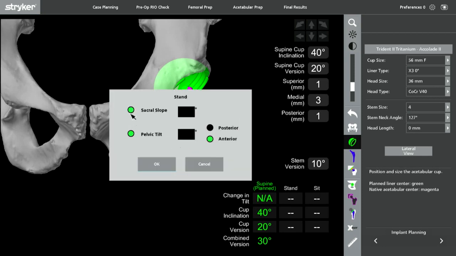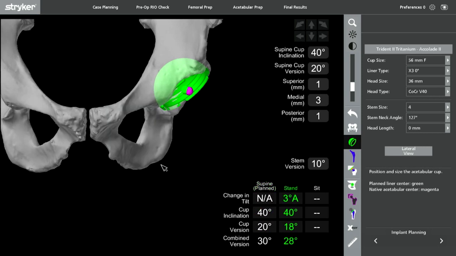On this patient, in a standing position, we measured sacral slope at 45 degrees. And so we've entered that. You can see the functional cup position that is created by that. There is a slightly reduced version and combined version, but the inclination remains static.